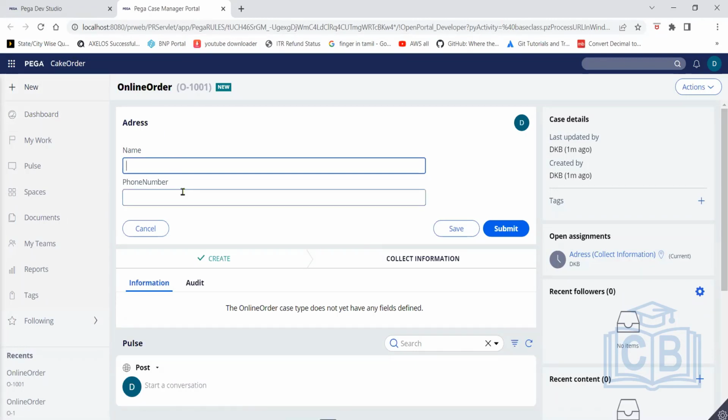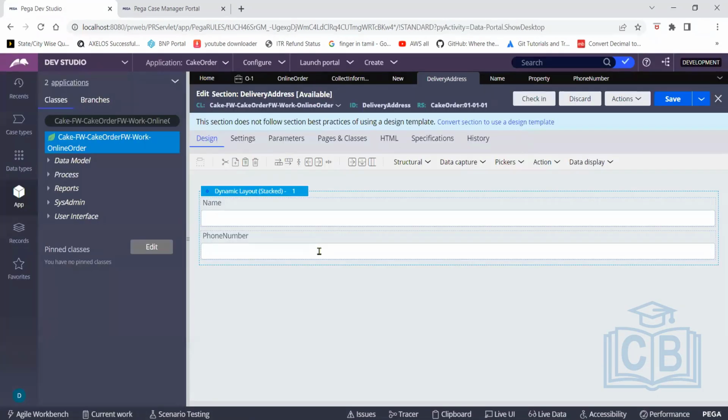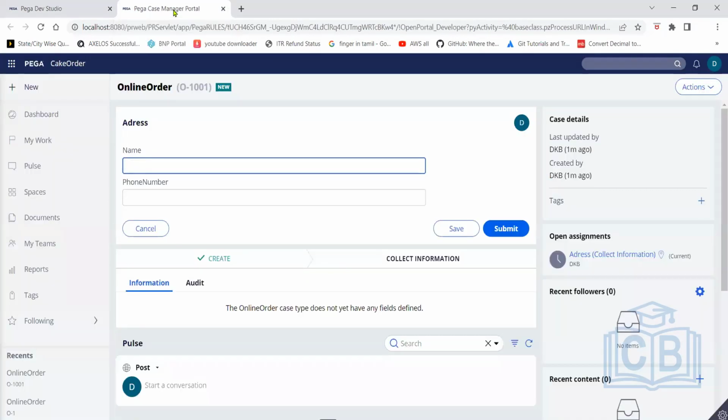And here another thing: we can give some restrictions, like how many length it should be, maximum length, and so on. Those are all validations, which you can give in your Designer Studio. We'll look into them one by one. Open your Name property that you have created.